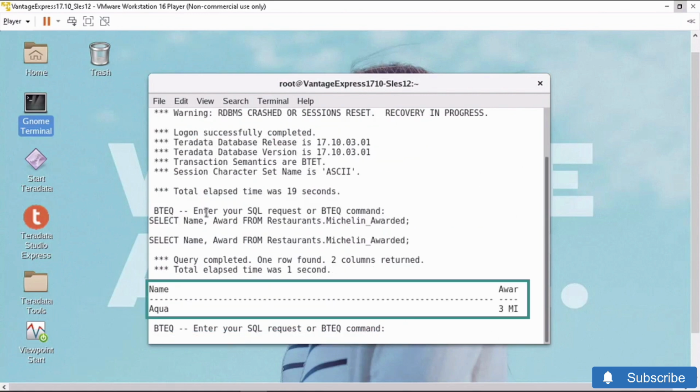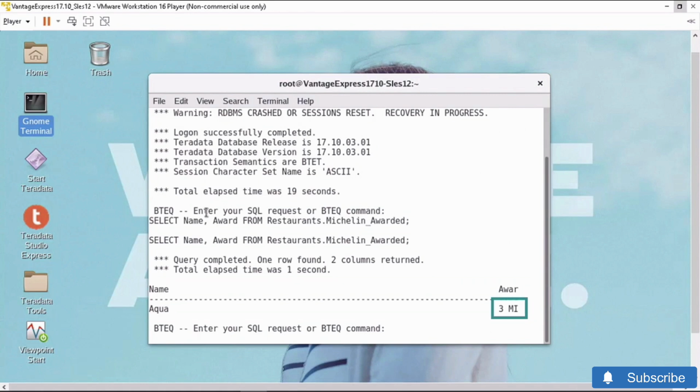And this should give us back the result of our query execution. The name of Aqua and the award of 3 Michelin stars has been returned. However, you will observe that the awarded column has been truncated. So we only see 3 MI rather than 3 Michelin stars. However, we will later explore how this truncating can be prevented.